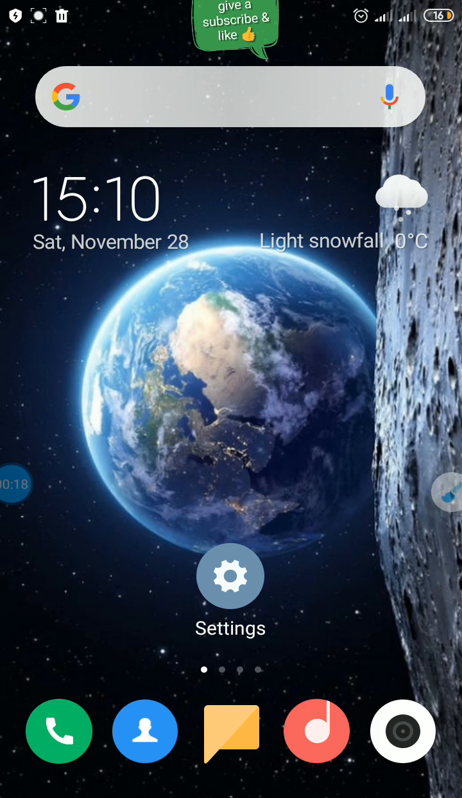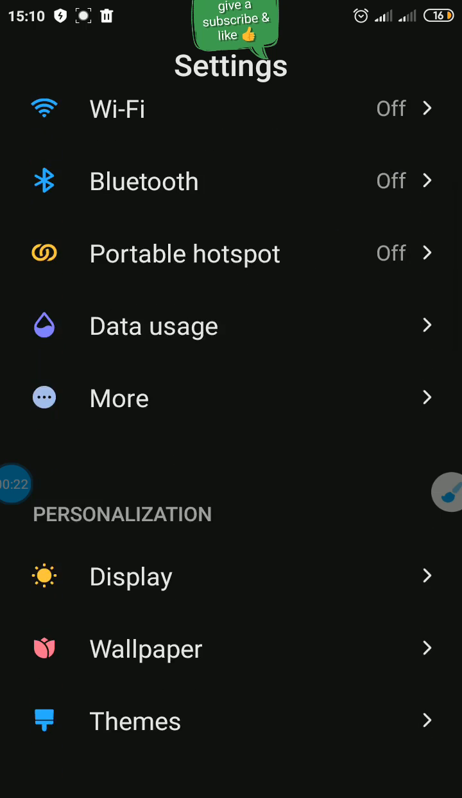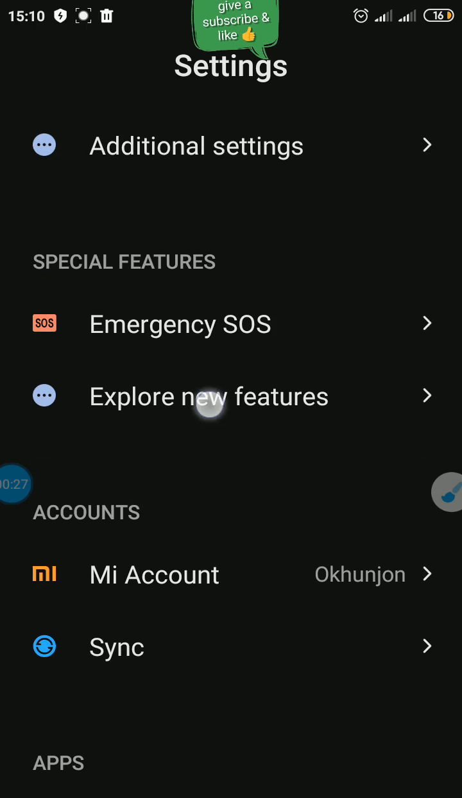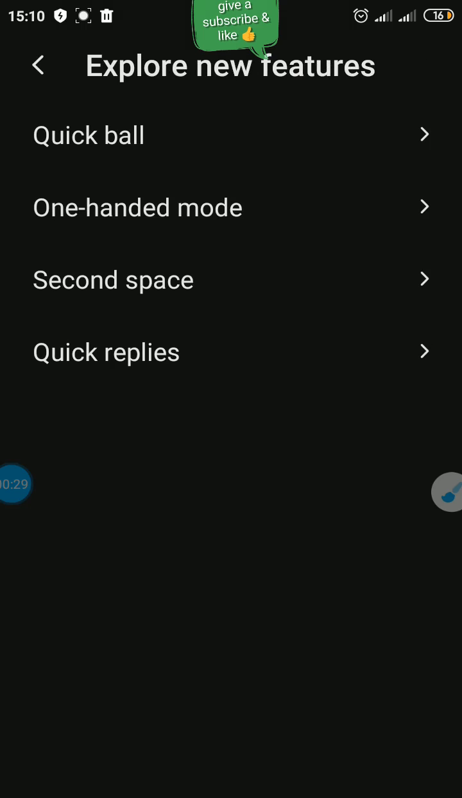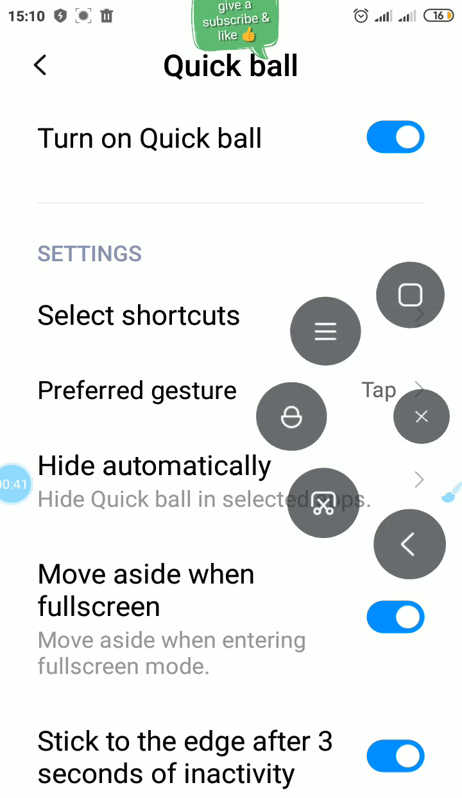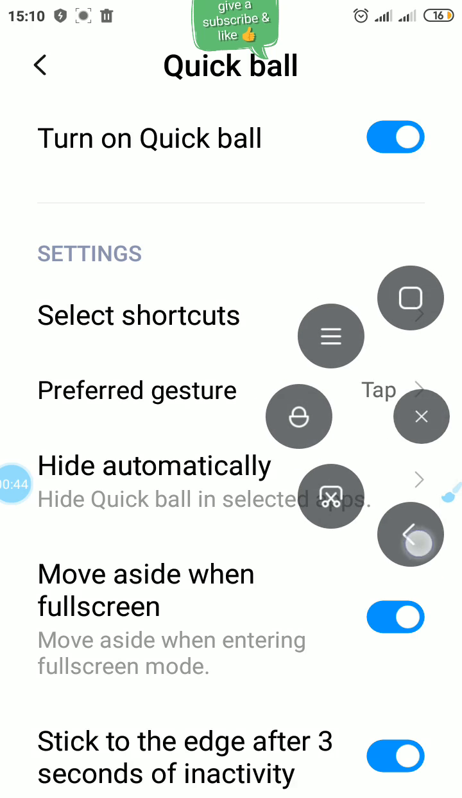So the first thing you have to do is to open settings here and then scroll down, and then you will find here explore new features. Click on it and then click on quick ball. And if you just wanted to turn on quick ball and don't want to change it or something like this, then simply click here, and now it's working perfectly. And by default you will have these kinds of shortcuts.